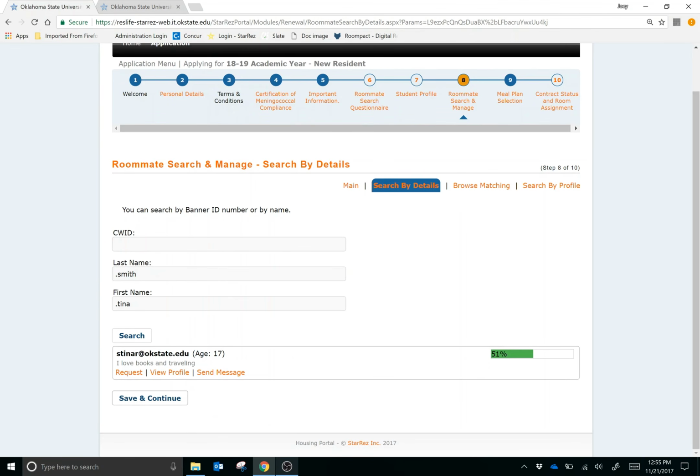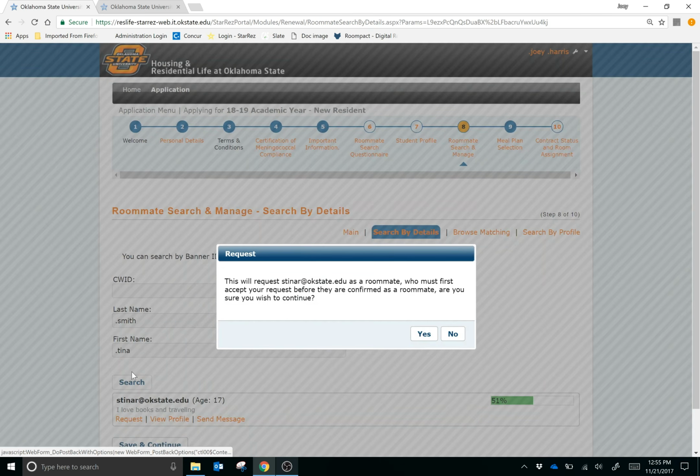And also make sure that this student has not already sent you a roommate request. If they send you a request, then you only simply need to accept it. So let's send Tina a request. We'll select yes, and she'll be sent an email stating that I have sent her a roommate request and that she needs to accept it.